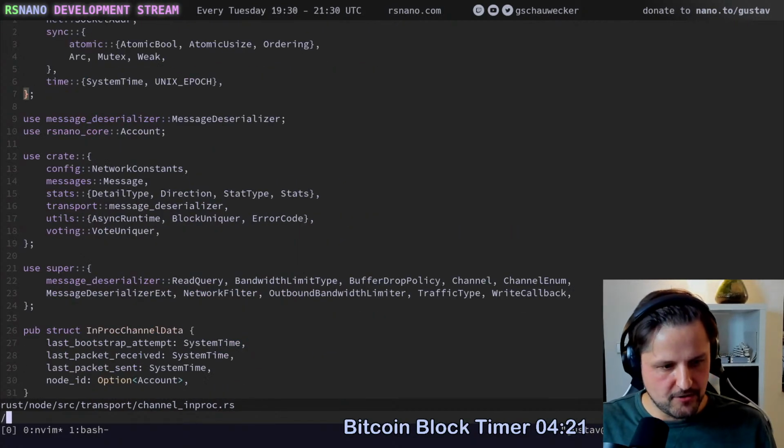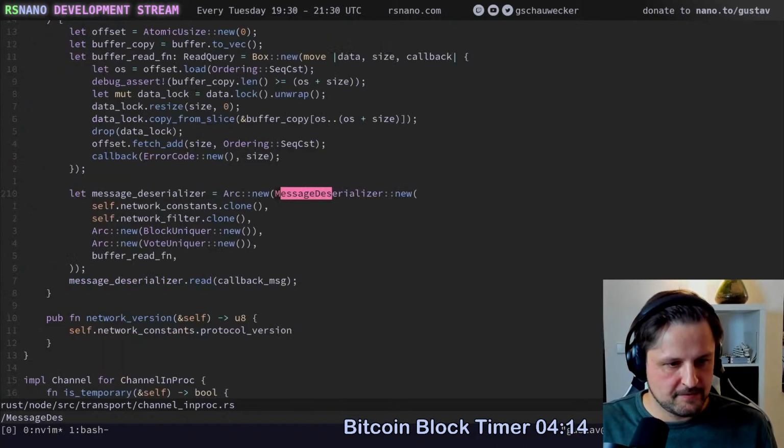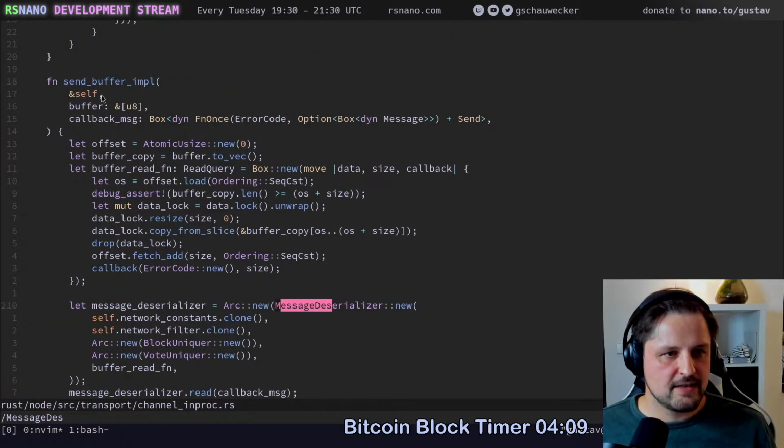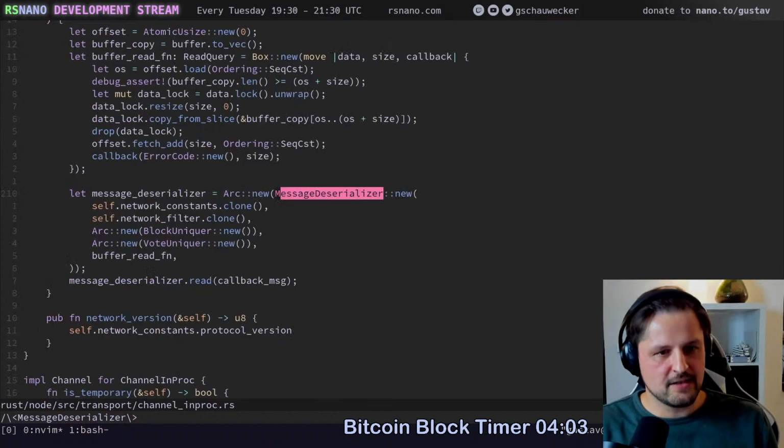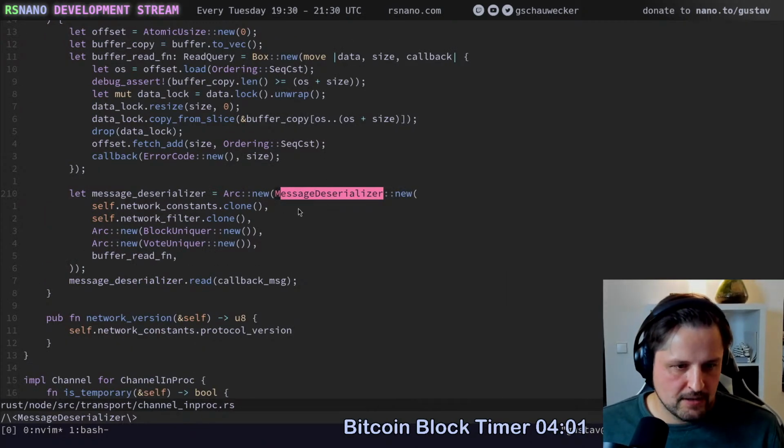So let's search for message deserializer. Oh. Here we have send buffer impl. Send buffer impl uses message deserializer. Oh, and this is the only usage.